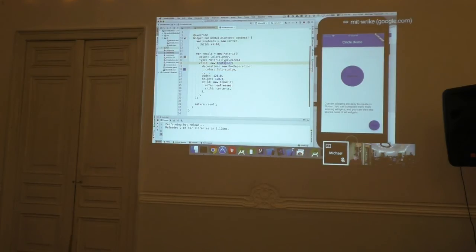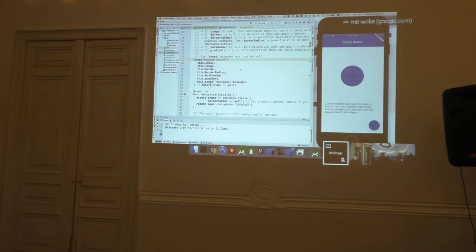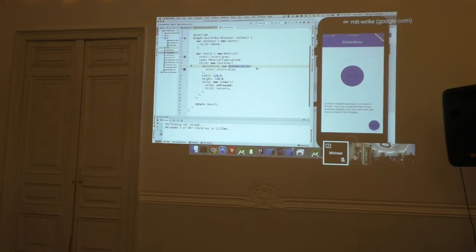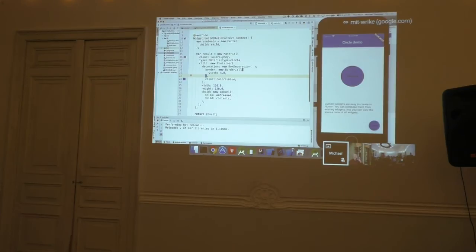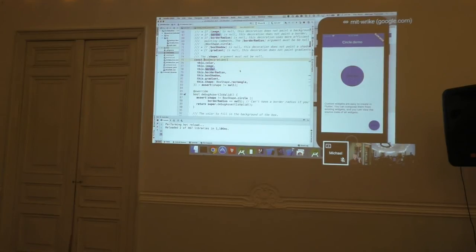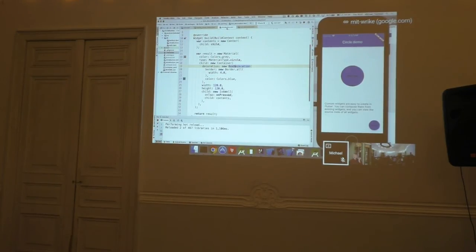Let's just look again. I think on these decorations there is a border. Let's try and set the border. Okay, we seem to be getting some border now, but it doesn't look like a circle. So let's just go back and look again. And it looks like there's a shape property. Oh, the shape is defaulted to rectangle. That doesn't sound right for our purpose. Shape, let's see what other options we have. We have circle, okay.